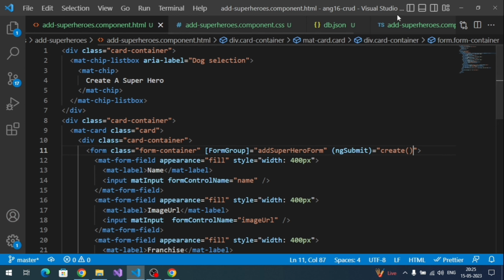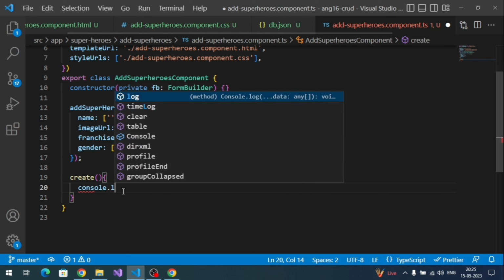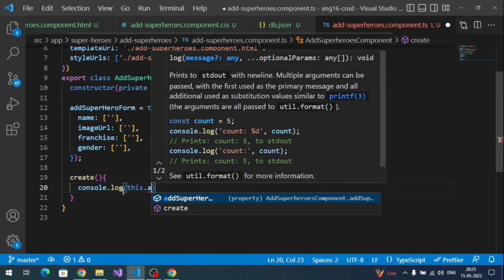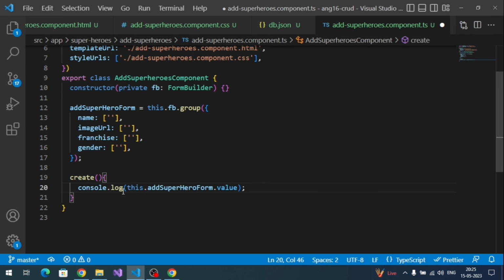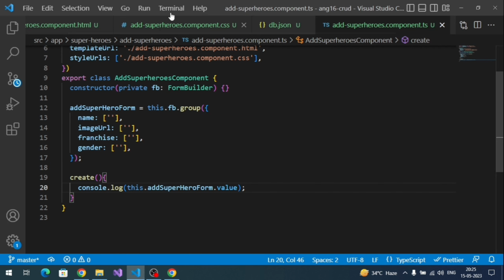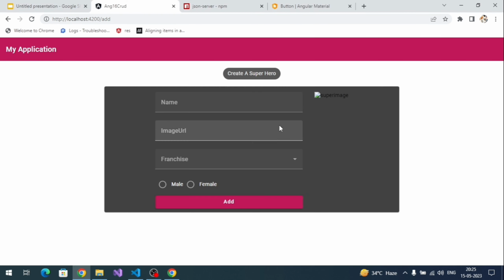For now, I will just console log and check whether I am able to read the form data or not. For that, I can use console.log and my form variable dot value, which is going to give the entire form object. Let's check. Something is missing. formGroup should not be capital F, it should be small f, I think. Let's check again. Okay, now I am good.